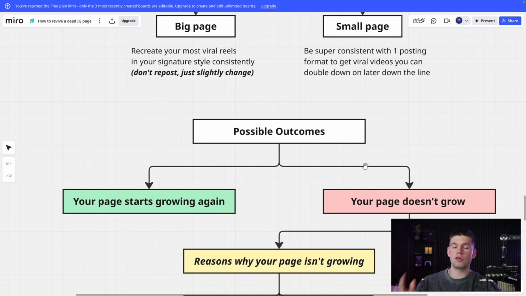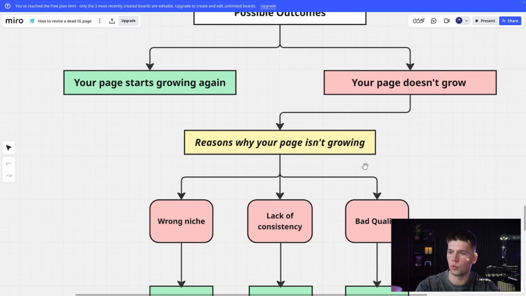Now, if your page doesn't grow, which of course can also happen, there are a couple of different reasons for it.